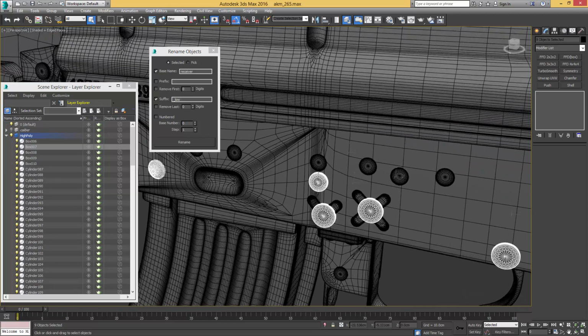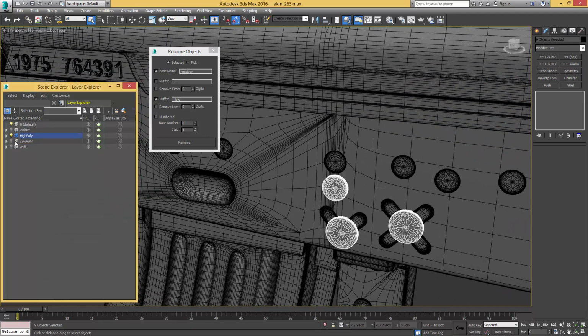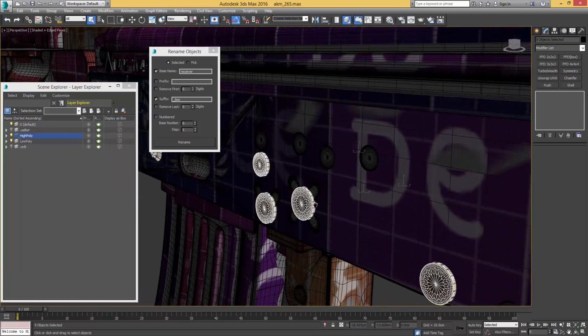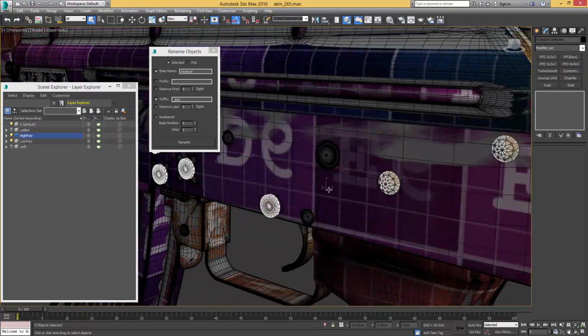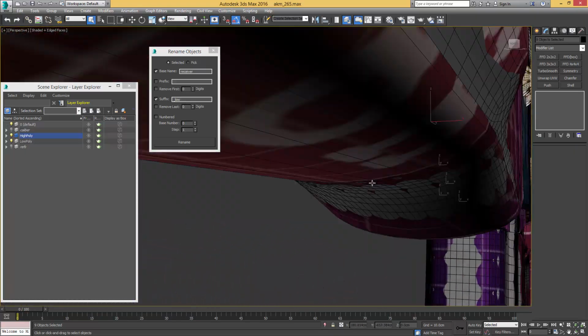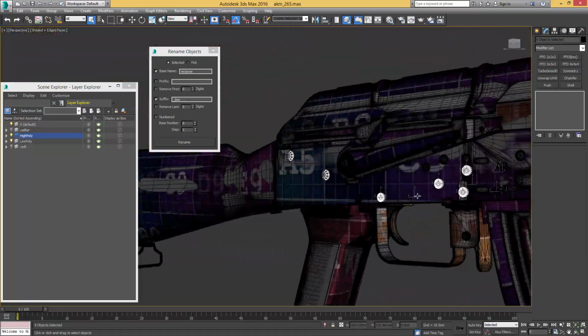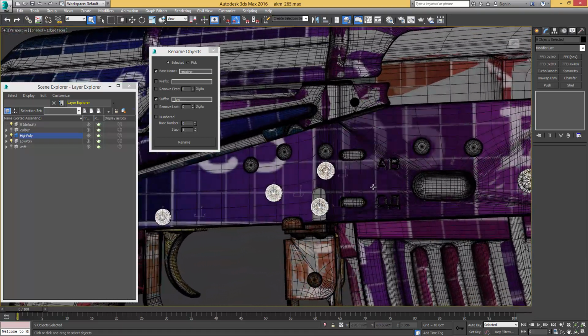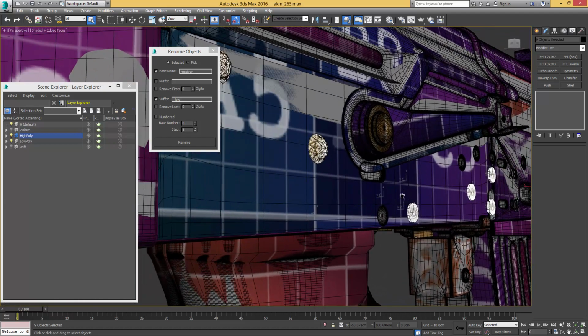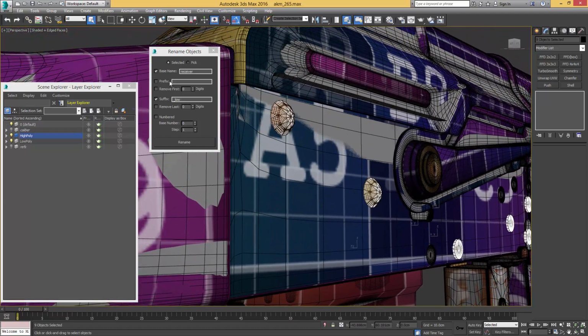And actually, let me open the low poly and overlay it so that we're sure we don't miss anything here. But that looks about right to me here. So I'm going to call it the same as what we called it earlier for the low poly, and call it receiver_screws_high. Say rename.